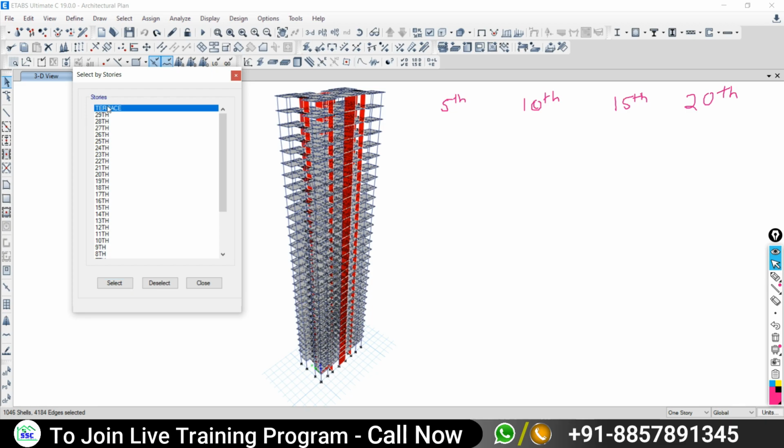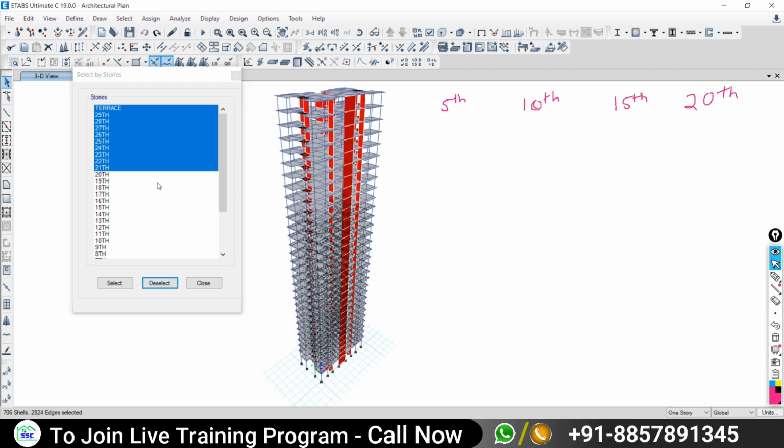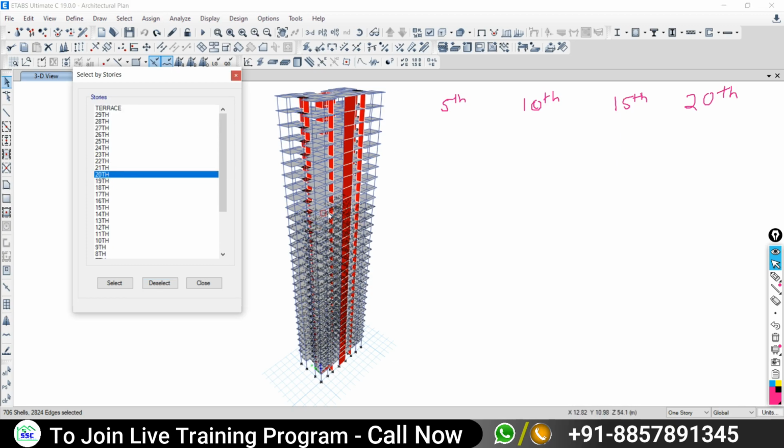From terrace till the 21st, say deselect, so that will be deselected. At 20, you want the selection or not? Yes, we want to have the selection of the slab. Okay, so leave it.